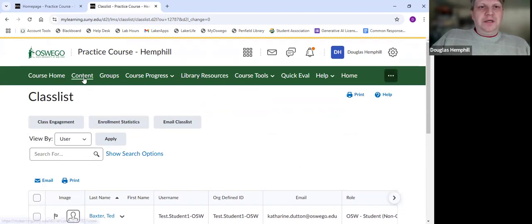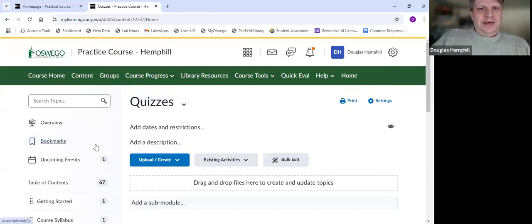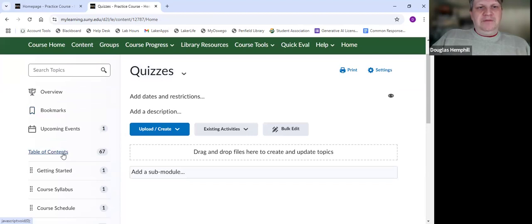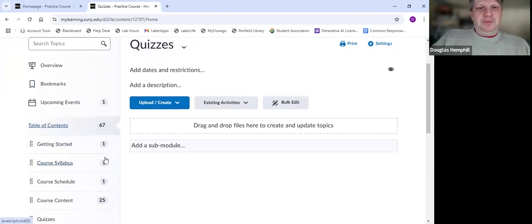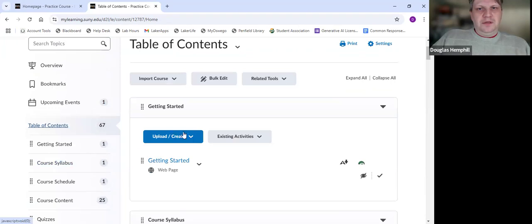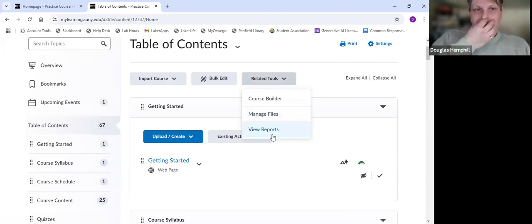Okay, so finally, I want to look at the heart of the course, which is our content area. Now, it's not immediately obvious, but if you click on Table of Contents, you will actually get some additional tools. The one that I actually like in here is View Reports. It gives you some access to some very basic reports about what your students are doing in the class. Again, we're not going to dive into that, but at least be aware that it is there.